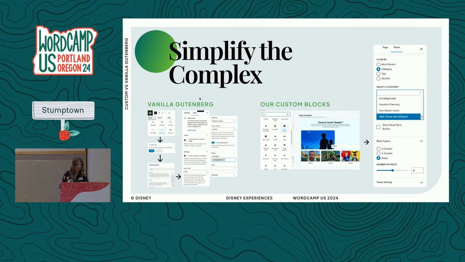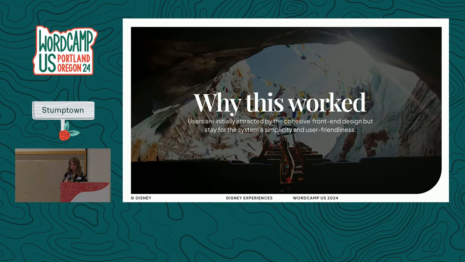So why did this particularly work? Users were really attracted to the cohesive front end design, but stay for the system's simplicity and user friendliness. Though we did create a lot of work for ourselves to create the system of custom blocks, we find that we struck this balance of people really loving the design. There's enough options for them where they don't feel restricted. There's a lot of page building opportunities, and they really get to a point where they're empowered to actually build these websites.